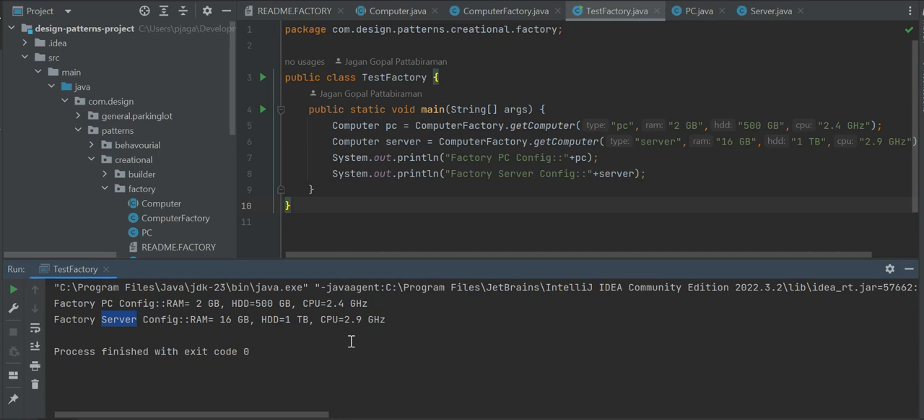So in general, if we need to create an application, we can use the factory design pattern, and the factory design pattern decides at runtime which objects need to be created. And yeah, that's all about the factory pattern.